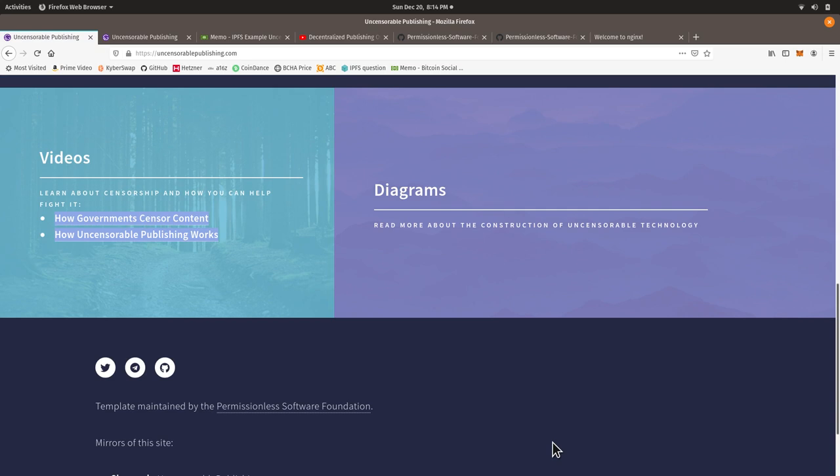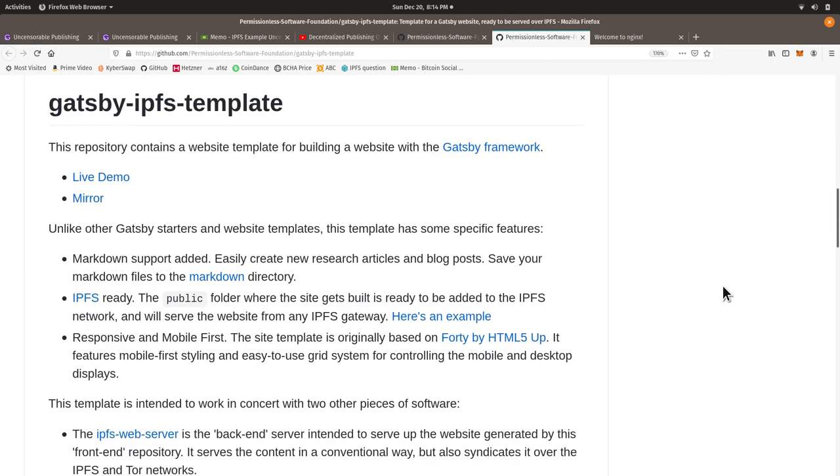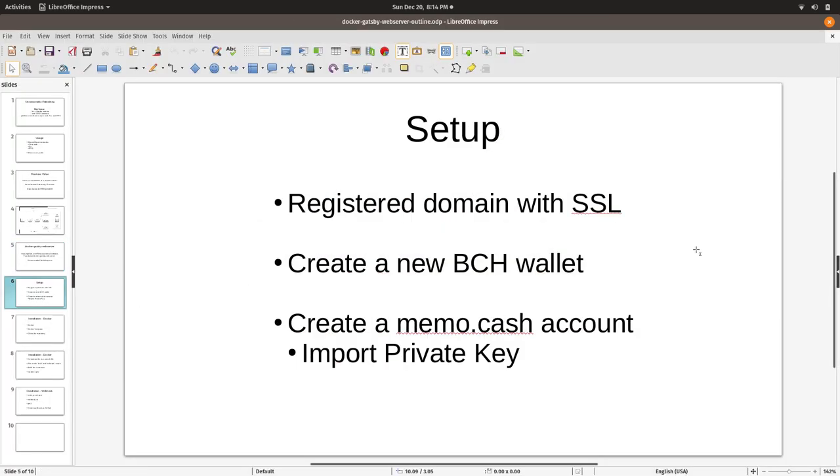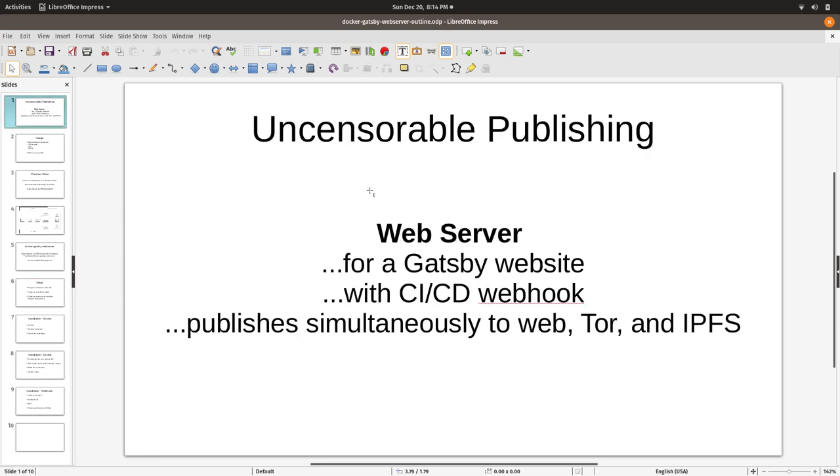Both of these pieces of software are open source and MIT licensed, so we invite people to take them and fork them and start with this Gatsby template and this web server and customize it for their own needs. But anyways, this is where to find the code. So with that, I'm going to go into the actual demo and show how to set up this web server to serve a Gatsby website with a CI/CD webhook with GitHub and publish simultaneously to WebTor and IPFS.